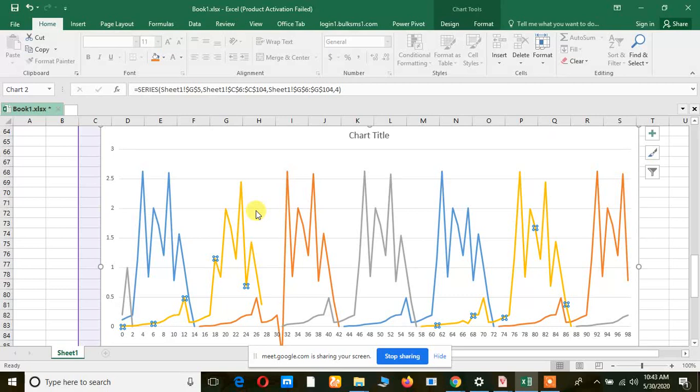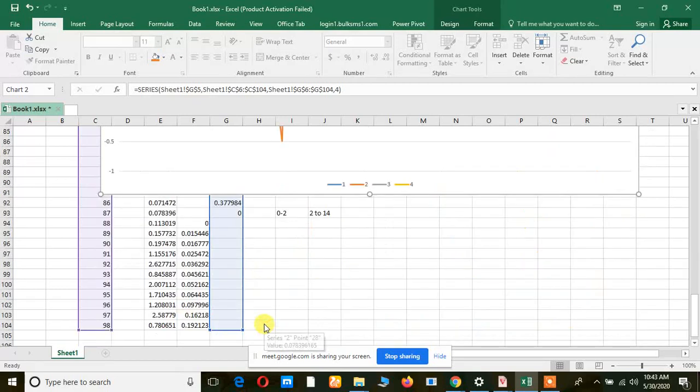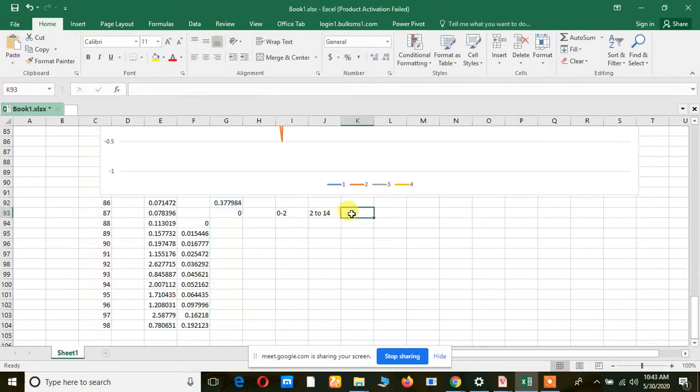So it will be up to 28. So 14 to 28, and then 28 to another 14. So 28 to 42. Right? So this is the sequence order. So like this only we have to give the excitation to the machine. So now we are going to give the excitation.